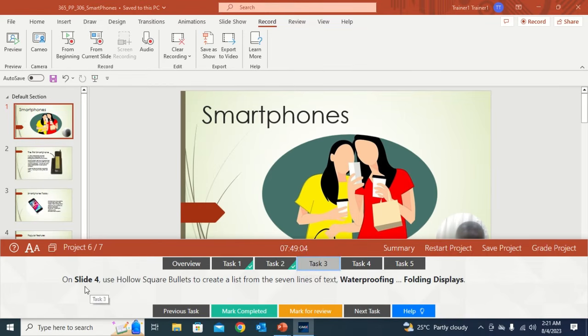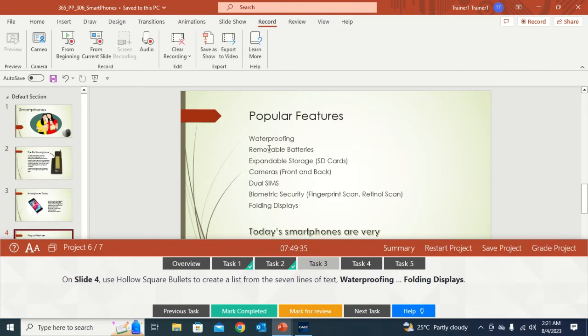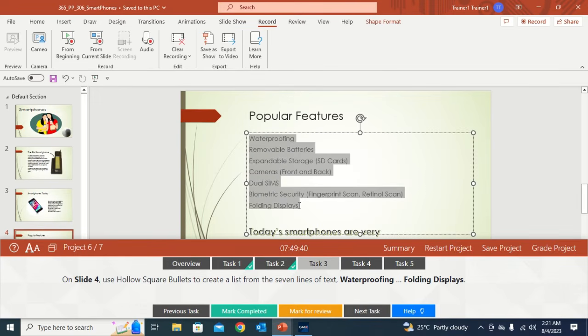Then task 3, on slide 4, use hollow square bullet to create a list from the 7 lines of text, waterproofing down to folding displays. Okay, to do this, you go to slide 4, you select slide 4. Okay, so you select from waterproofing down to folding displays.